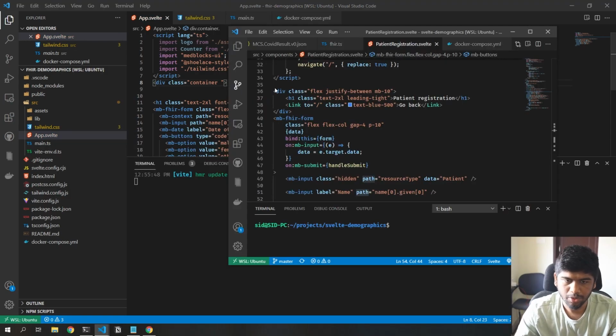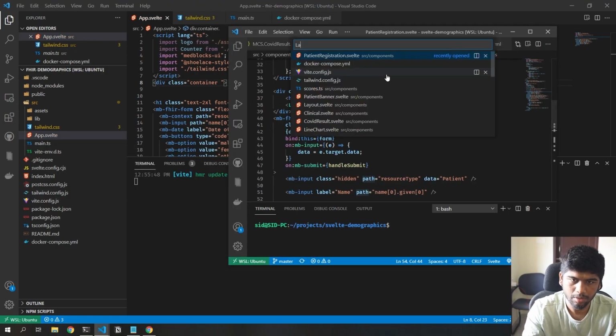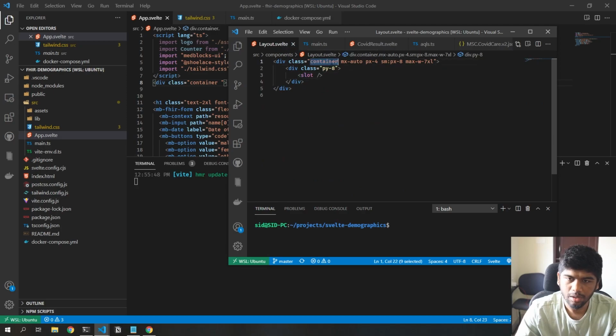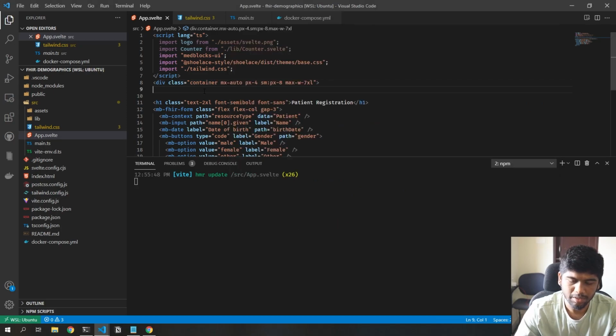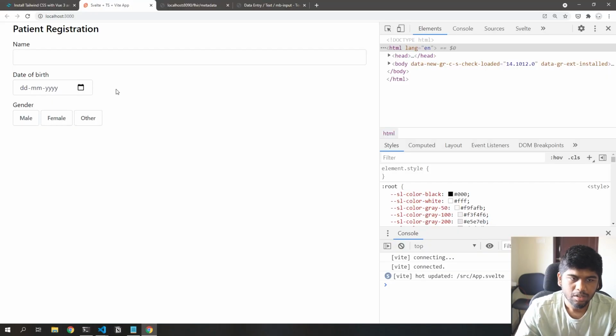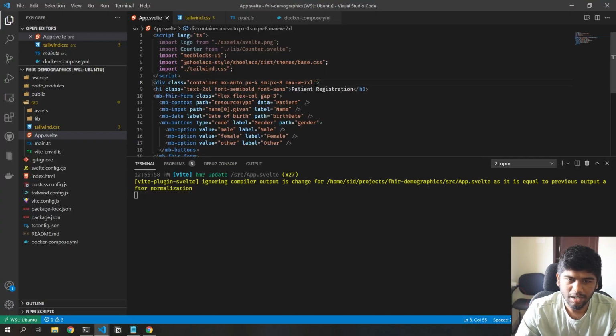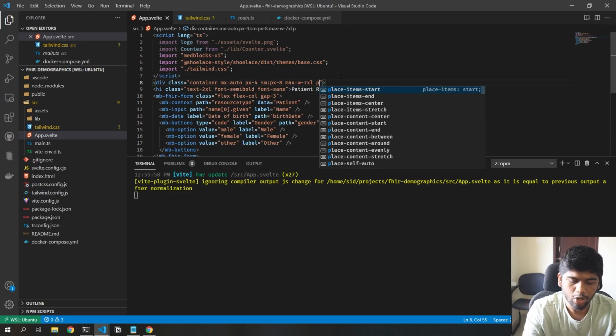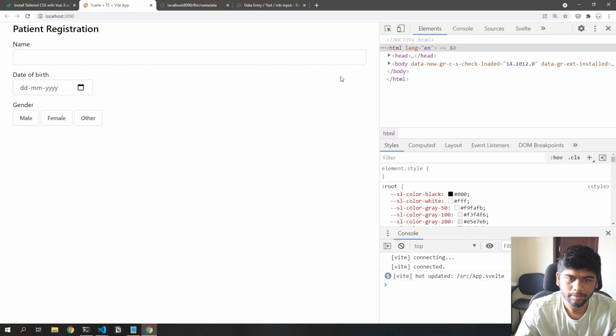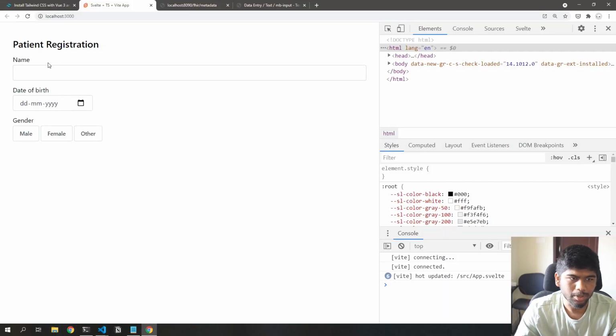Yeah, I'm just going to copy it from the layout. So here, you have this nice looking thing. Let's just paste that here, and now, yes, it looks much better. It has a lot of padding going on. I'm just going to add a little bit more padding to the top. Yeah, much better. So patient registration, name, date of birth, gender, all of this is there.